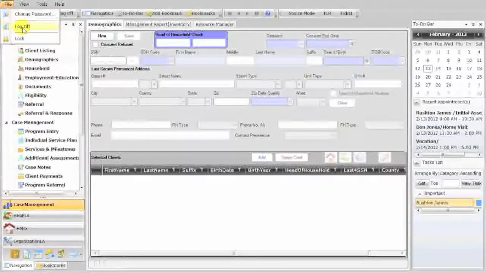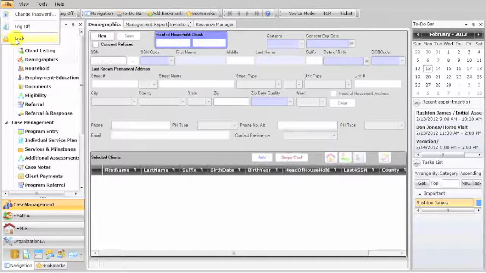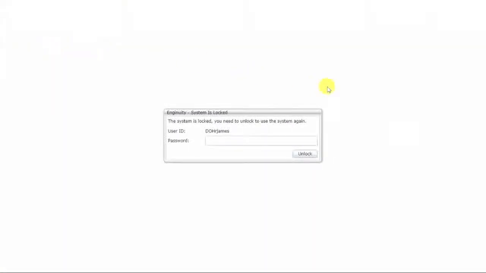The log off function will log you out of the system and returns you to the login page. Use the lock function when you must leave your computer and do not want to leave the system up and available. It will hide the screen and show a window asking for the user password. Type in your user password and click Unlock to return to the screen you are working on.